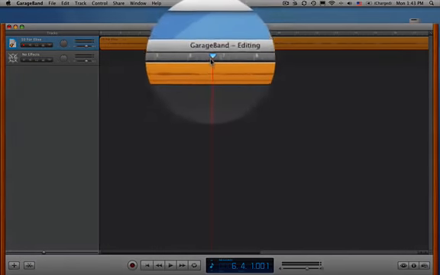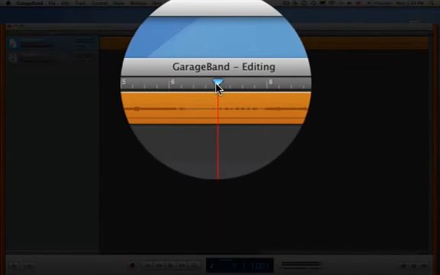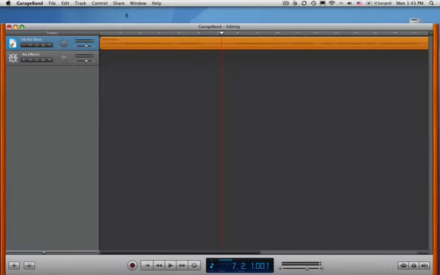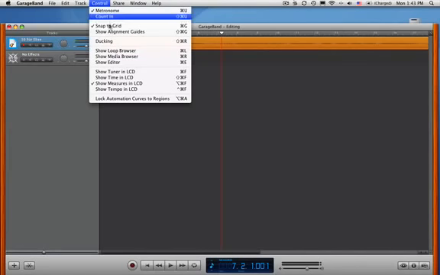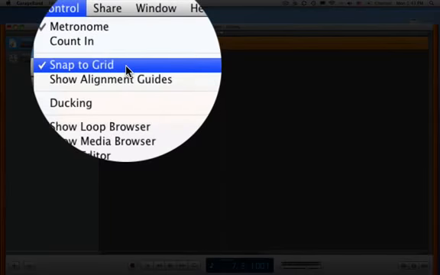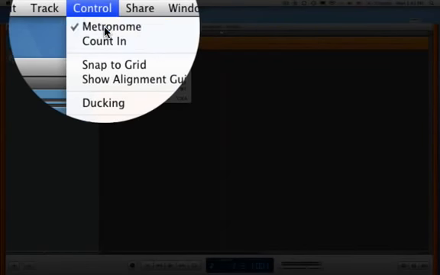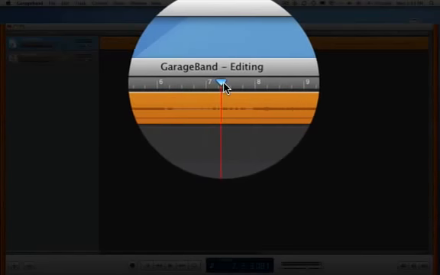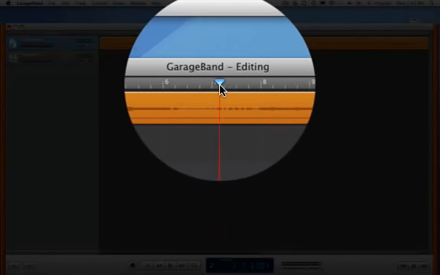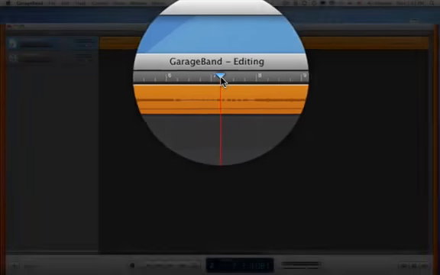When you move the cursor here, you'll see it kind of snaps from one grid line to the next. That's because up here on Control, it defaults to snap to grid. That's great if you're composing using loops and you want all your loops to sync up, but it's not so great if you're editing and you want very precise in and out points. So I'm going to get rid of snap to grid. It's gone. I'm also getting rid of metronome because that drives me nuts. So now we can move that cursor and place it very precisely within the song.